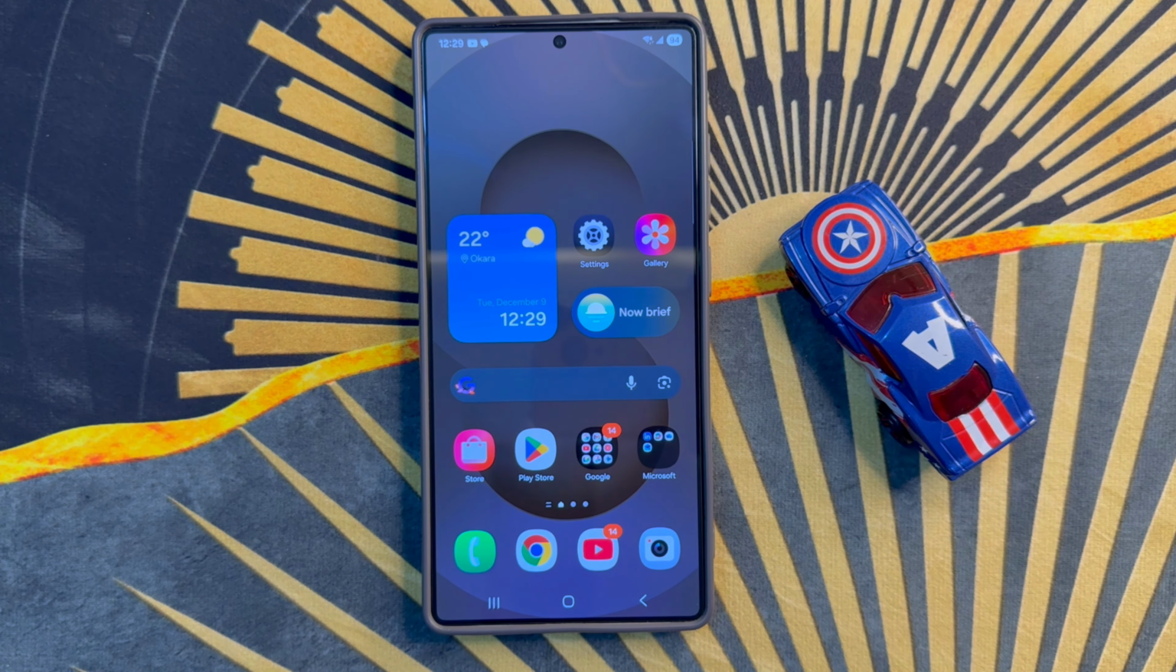So that's how you can add the device care widget to the lock screen on the Samsung Galaxy S26 Ultra.